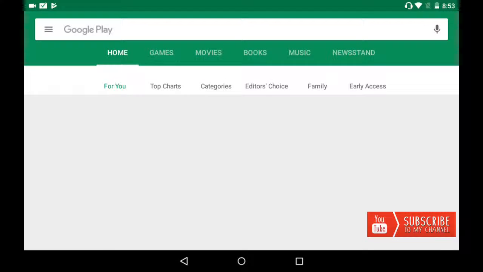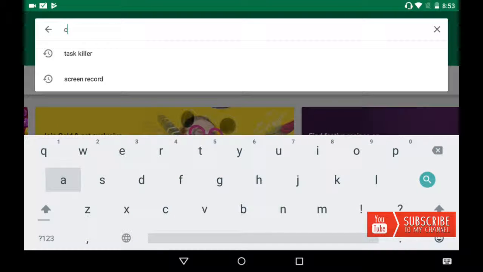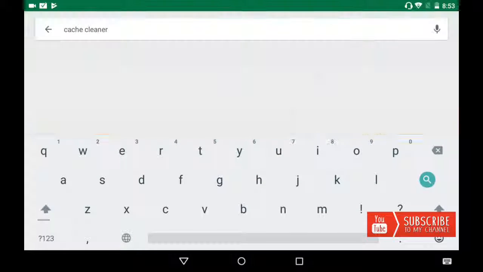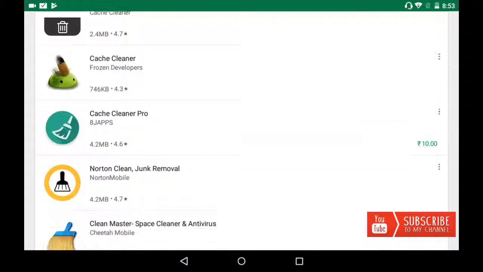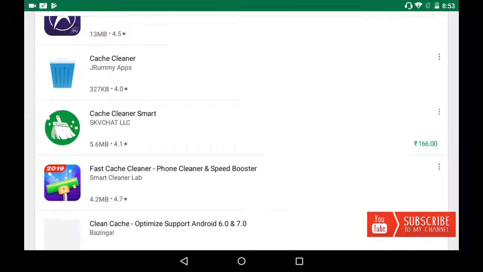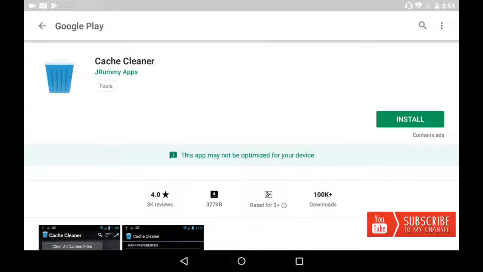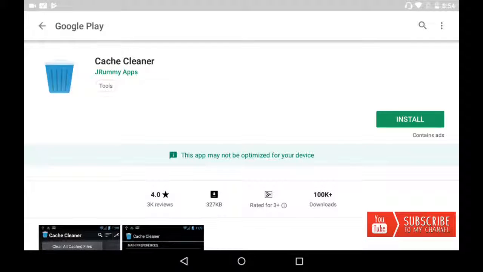Open the Play Store and search here Cache Cleaner. There are a lot of Cache Cleaners, but you will have to select one. This is very useful. I will give the description in the description. This is Cache Cleaner. You'll have to install it. It's simple, rating 4.0, 3K views, and just install it.